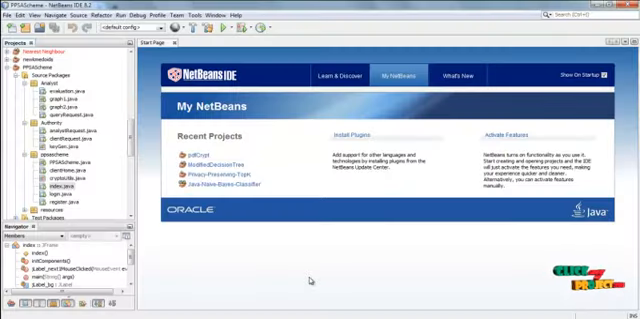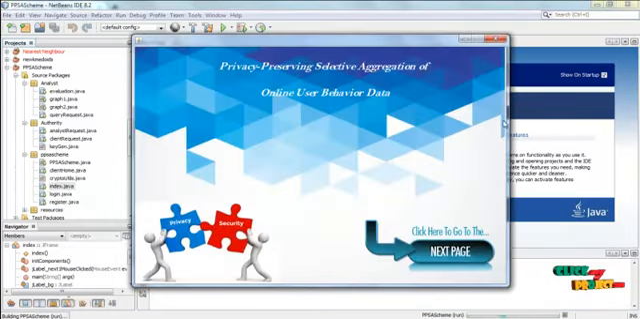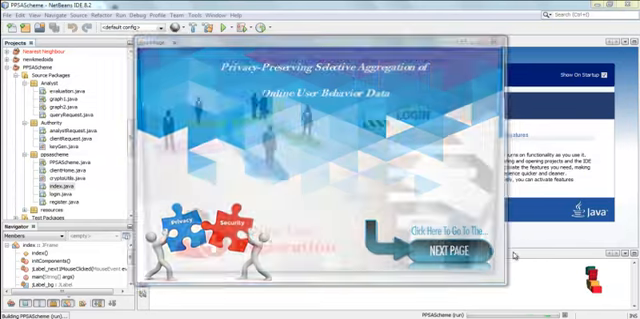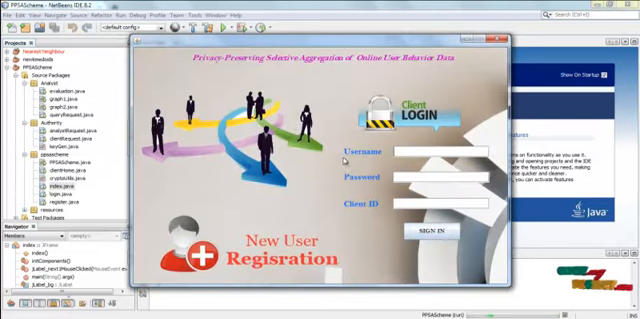This is a demo of our product. First, right click on the index page and choose the run file option. Click here for the next page. So this is the client login page. Here is the new registration for the client. Click here to register the client.